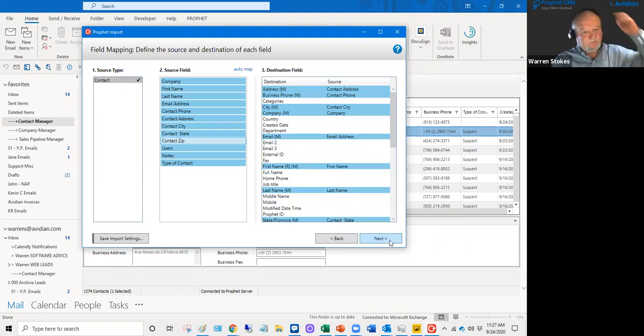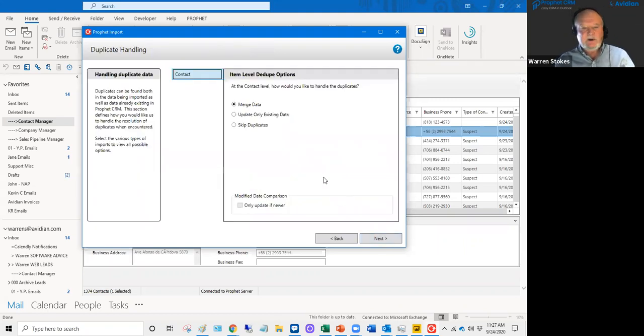Pretty clear, right? Then, very important, you have deduping options built right into this import utility. The whole point is, the last thing you want to do is inadvertently create duplicates from your import. I usually leave it on merge data. That has intelligent merge functionality built into it. You could skip duplicates. There are a couple of other options, but basically there are some dedupe options.